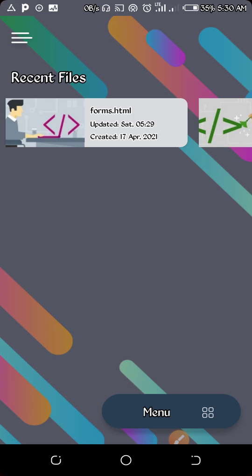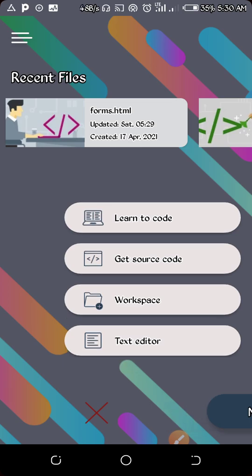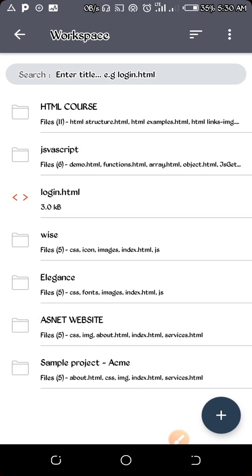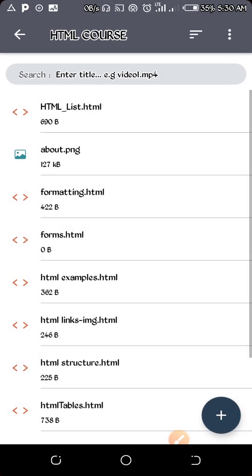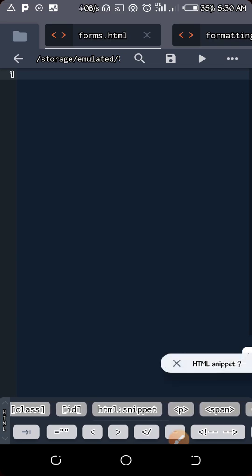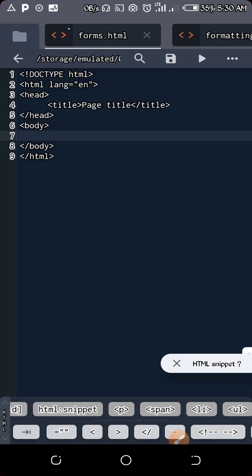So let's get started. Let's open our editor, go to workspace, HTML course, and you create a file called forms. Okay, mine is here. So I just open my forms. Good. Then let's move on to our snippet.